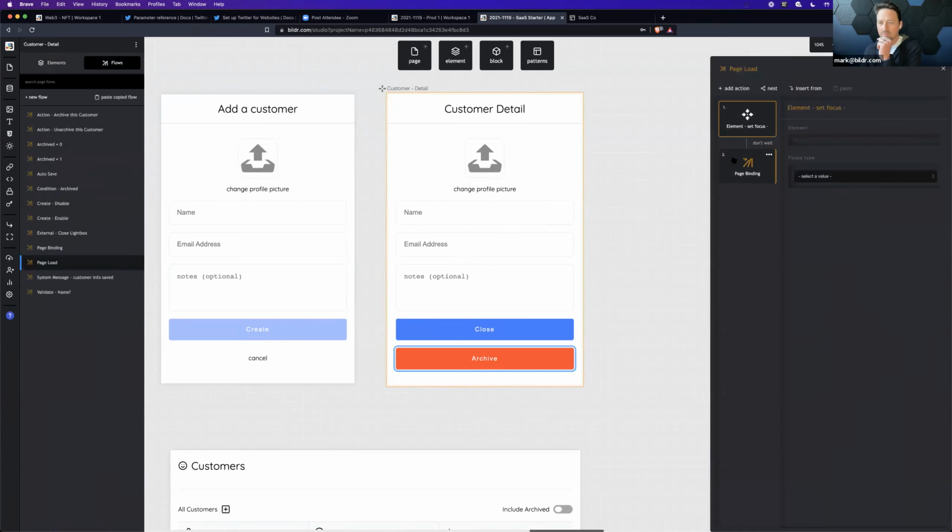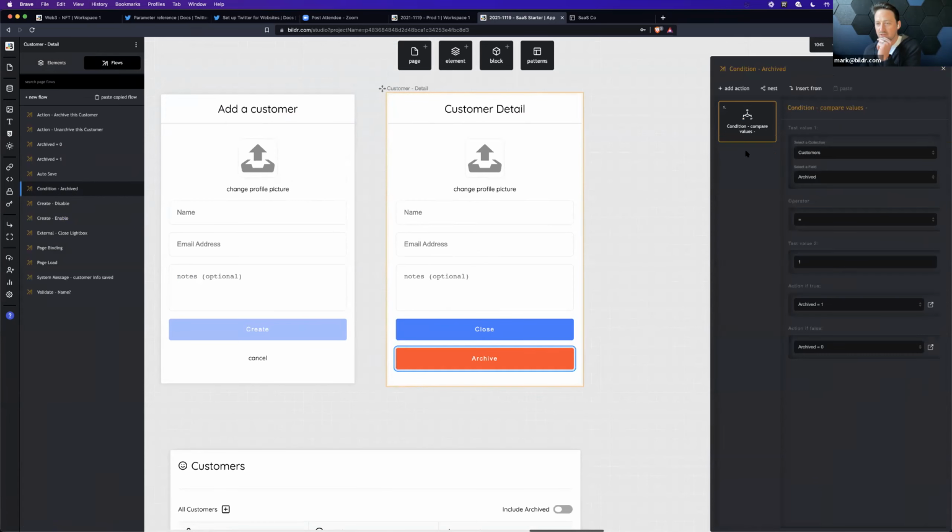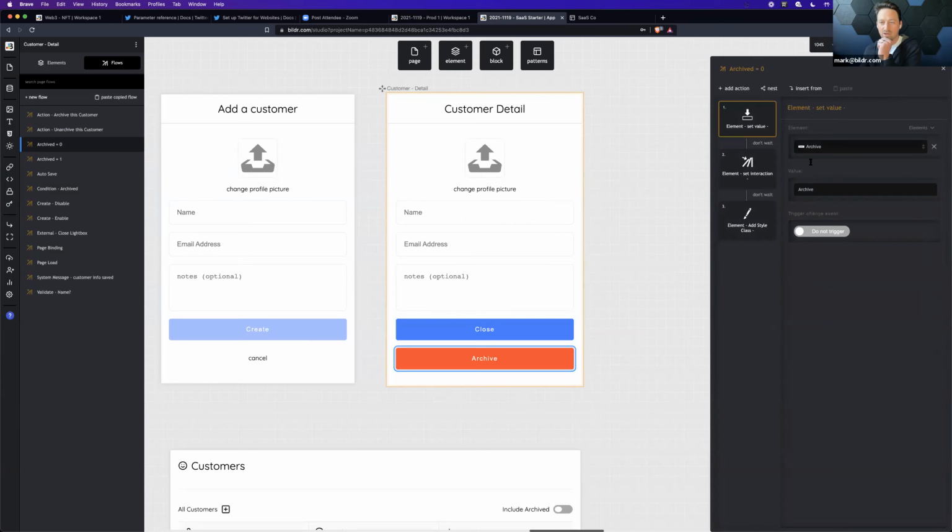If I go look at page load, go to page binding, I check to see if it's archived. So I do a condition. I check from the current record field value customers archived, because I'm inside of a specific customer when I'm here. So I ask, is the current customer archived? If they're archived, then run this flow. If they're not archived, then run that flow. So if they're not archived, I run a flow where I set the button value to say archive. I set the interaction to on click of that button, go archive it. And I change a style class, which removes the display none of the little archived stamp up there.